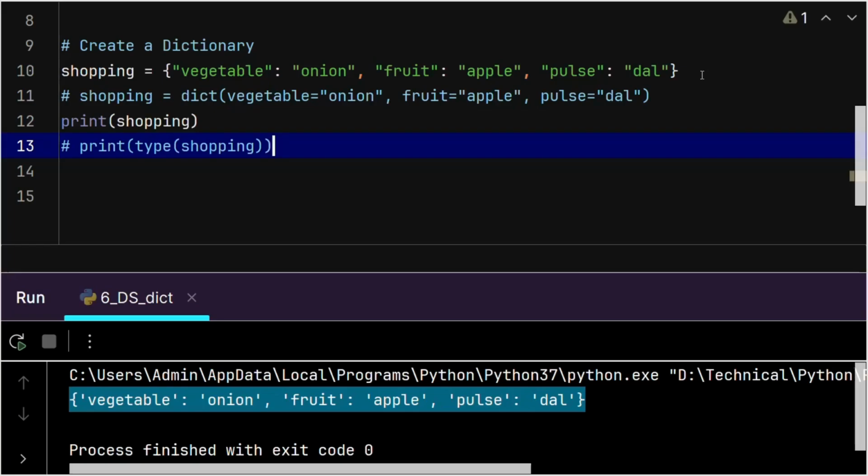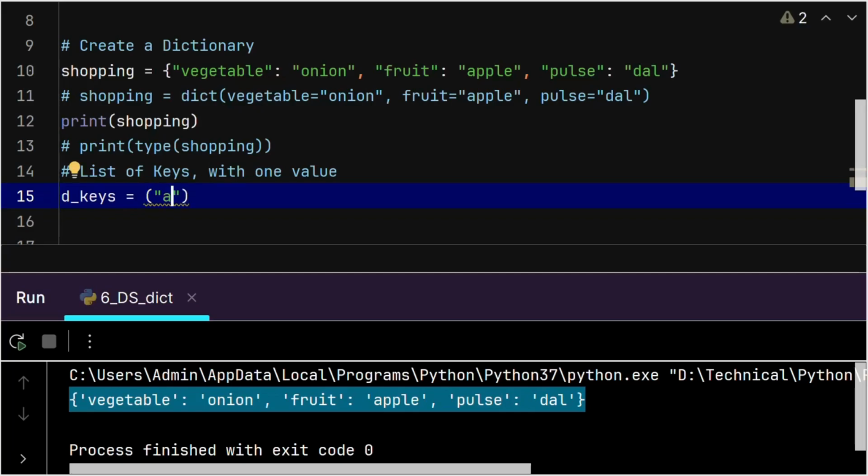Yeah, correct. So there is another way. Let's say you have a list of keys with you. You want to create them as a dictionary with some default value, with one value. Let me have dictionary keys, let's say in a tuple. I'm just keeping A, B, C for now. These are the keys.